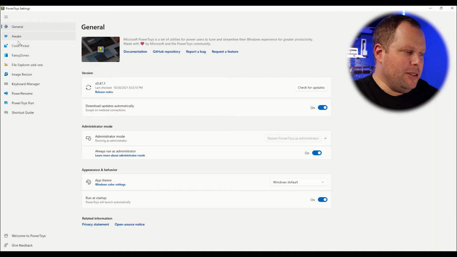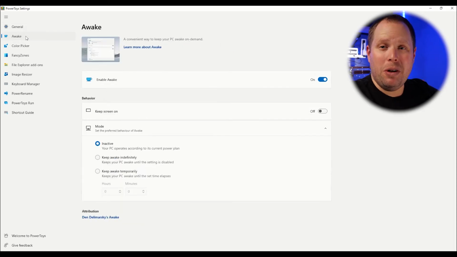Now here are the different utilities, if you will, that PowerToys can offer. I do like Awake, which allows me to keep the computer awake independent of the power settings. This can be helpful if you want to have some tasks running in the background. For example, I just recently came back from vacation with Lightroom. I wanted it to upload all the changes that I applied to the pictures and didn't want the computer to fall asleep.